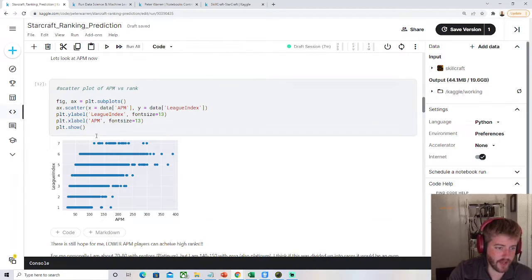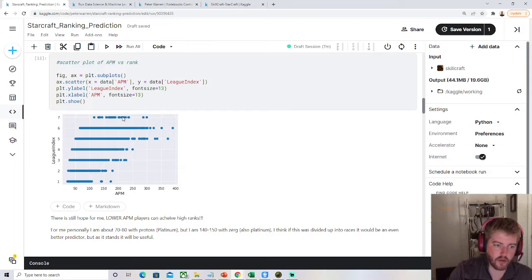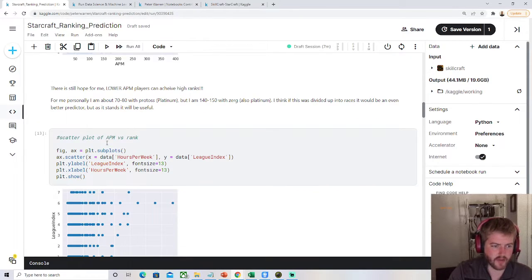So we keep going. Here's APM. We do see a nice little shift. You do have some lower APMs at Grandmaster. I mean, look at that, less than 150 APM as Grandmaster. That's crazy. But that just shows you that the game is a very complex, very strategic game, and you can have a high rank with a low APM. But APM is somewhat a predictor of league index. So we can keep going and look at different things.